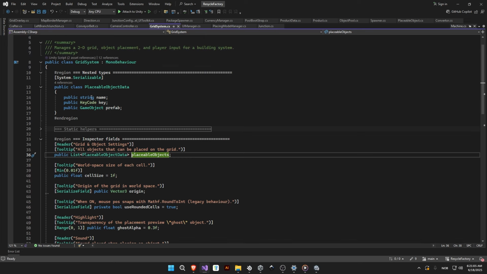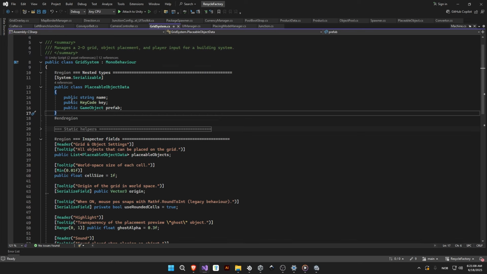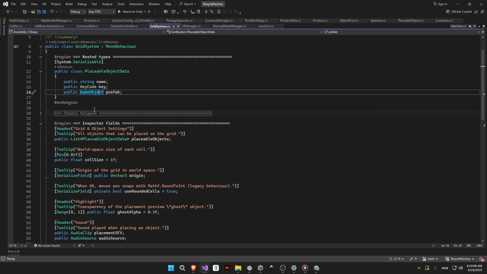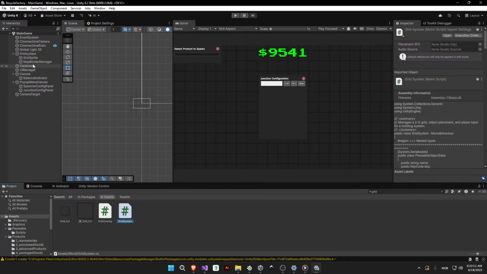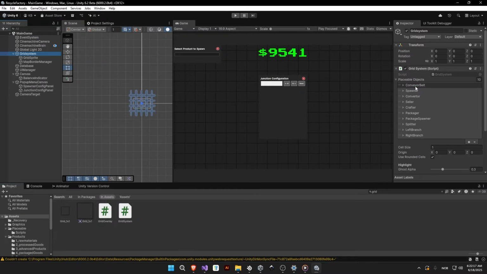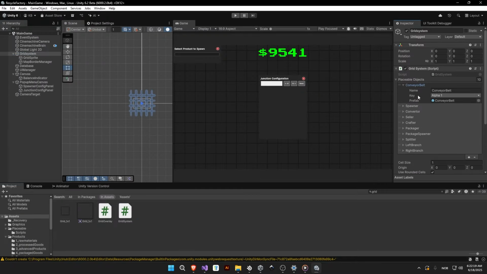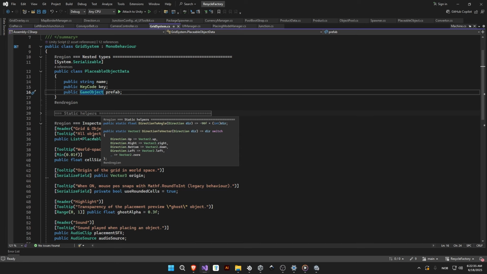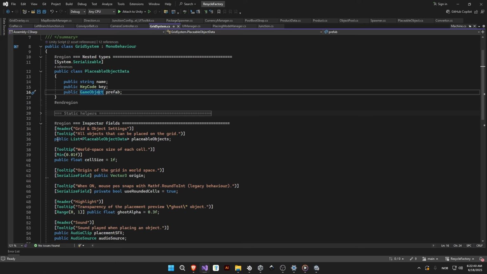So back in the grid system, I'm going to explain a little what this does and how you can recreate it. So first I have this public class, placeable object data, which is where I actually go in and add the placeable objects. So if I wanted to add a new machine, I would simply go in here, give it a name, a hotkey, and a prefab, and the prefab does require a script. So every object you place, like conveyors or machines, they are defined here.